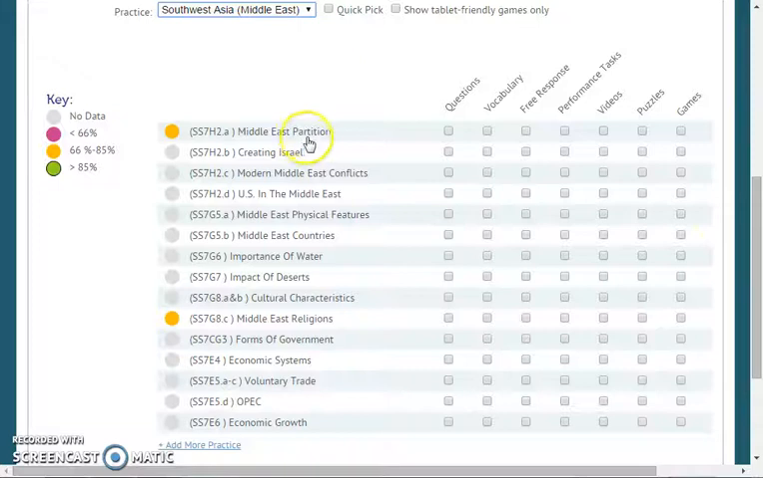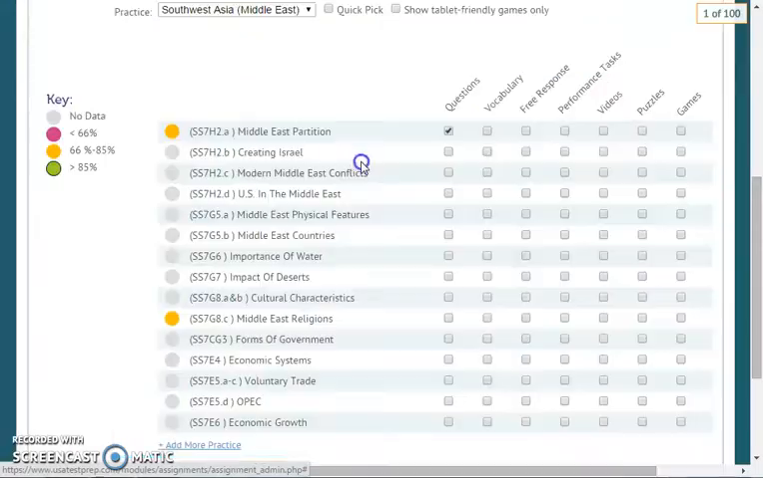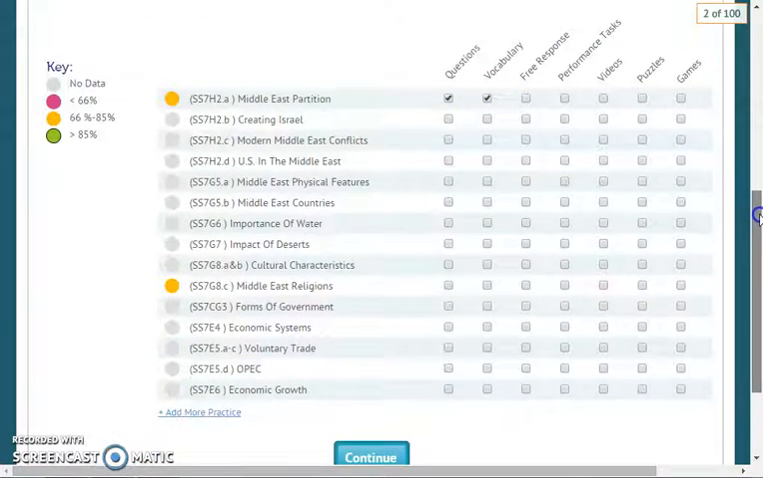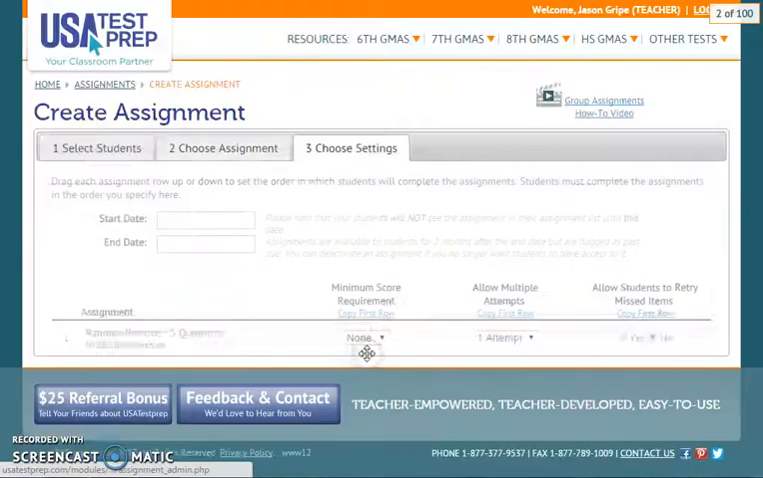If you're on that part of Israel and that part of the Middle East history, partitioning or conflicts, you choose: I want that, I want that, I want that, and then you just save it. You save whatever you chose and whatever you want, and it goes ahead and gives it to those students. And then you would continue through the process.